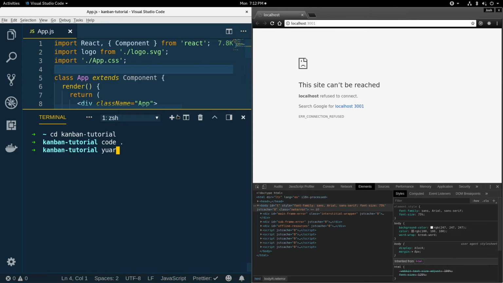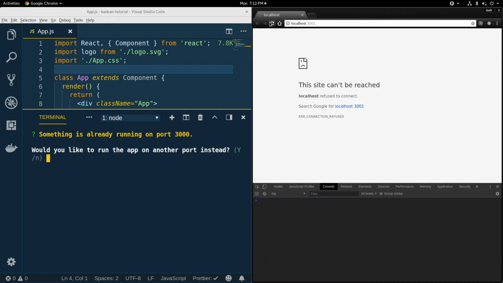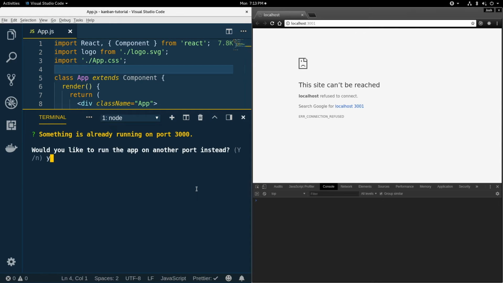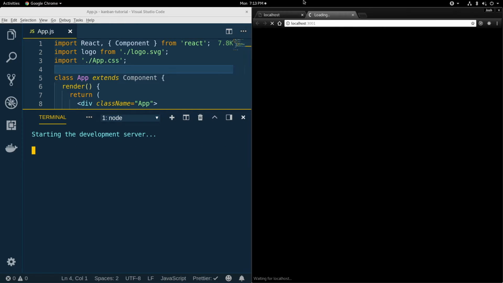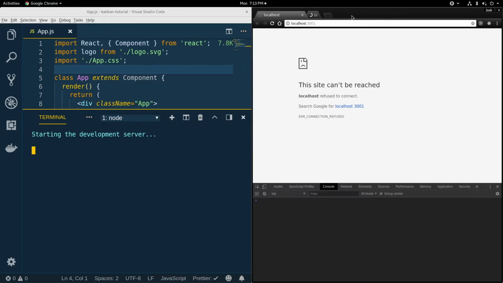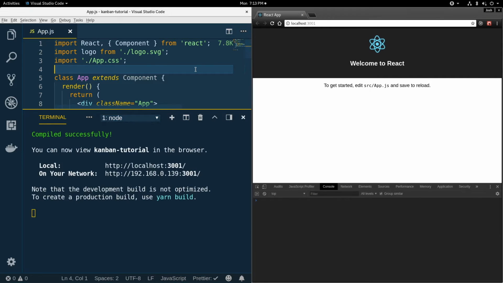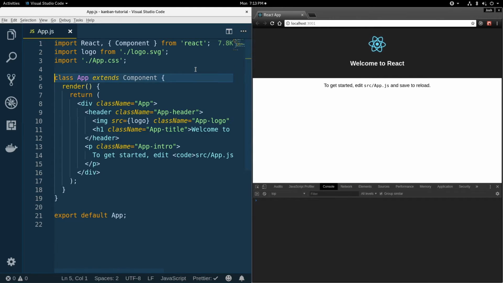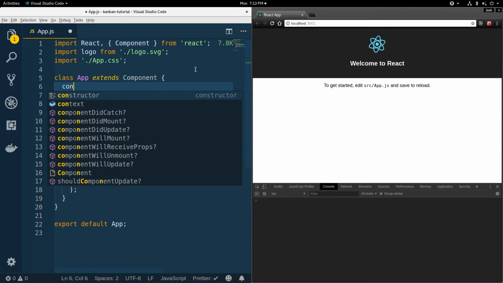So once that's set up, we can go ahead and run yarn start. What that'll do is fire up Webpack, and it looks like something's already running on port 3000, so it switches to port 3001. And once we reload that page over here, we have a React app up and running.